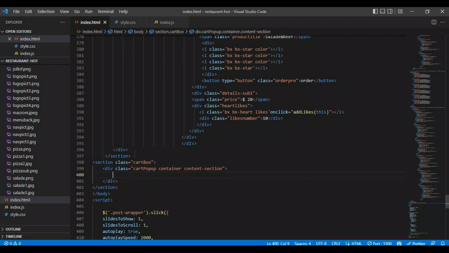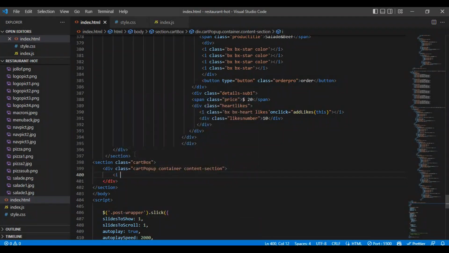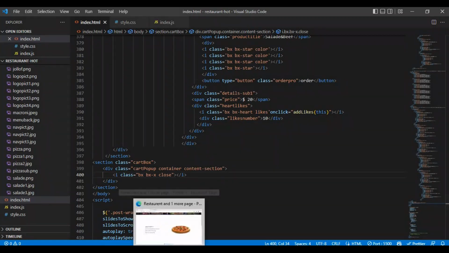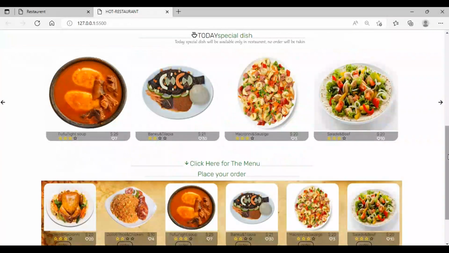Right inside our div cart pop-up container content section, the first thing we'll be putting is our close icon. I showed you in the previous video how to get those icons. You can get them from any icon website, and me, I used to get my own from boss icon. So let's see how it looks before we continue.